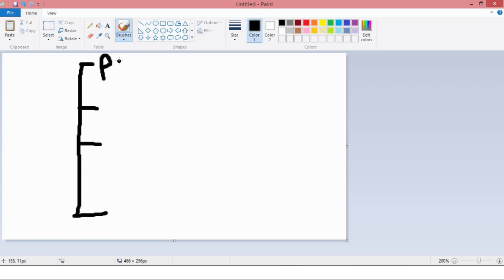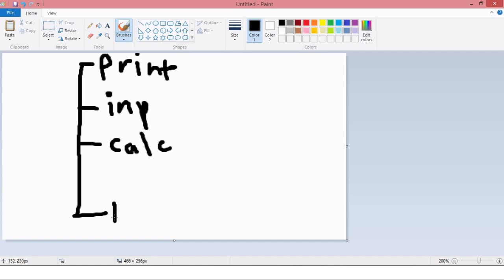Maybe there's some kind of print statement up here, followed by some kind of input that we would get from the user, represented with just an I in key, some kind of calculation, and then some sort of result, all right? So that was how we started off by writing programs.